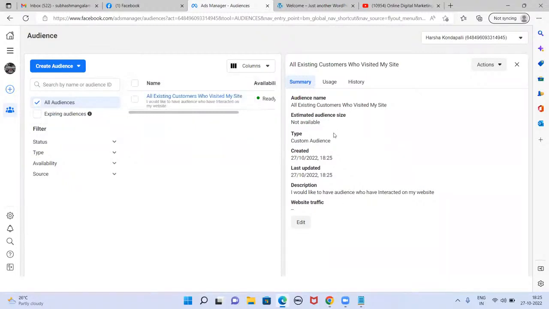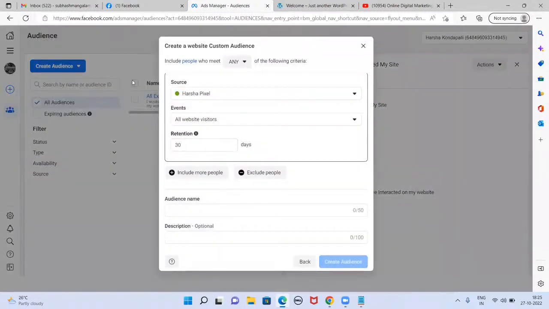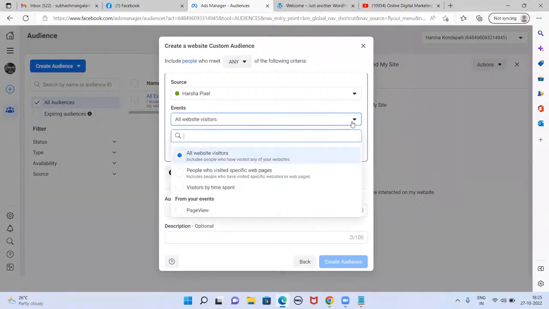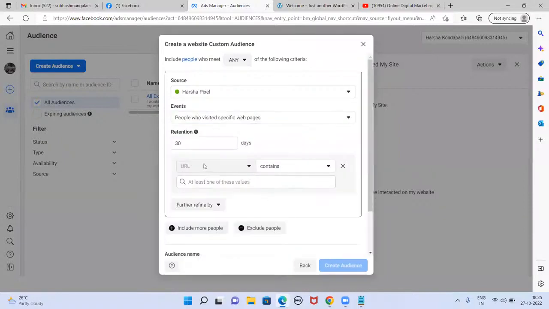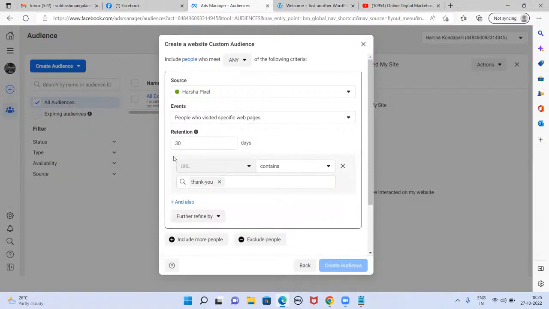Okay, I have created. Now, again, I'm clicking on create audience, custom audience. One more audience I'm creating. This time, what I'm creating is people who visited specific web pages. Okay, the URL contains thank you. ODMT.in will be there. I don't have to mention it because the pixel code is there. If my URL contains thank you page, only those people I want to target. Someone tell me what do you mean by this? Whom are we targeting here? What does my custom audience mean?